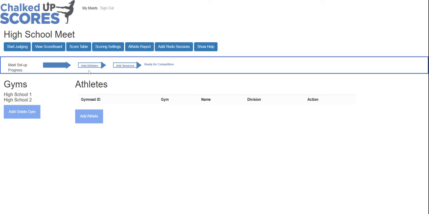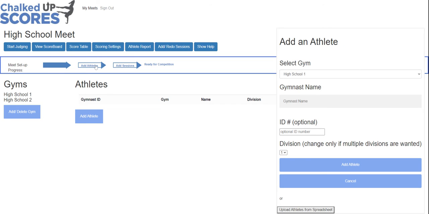So next we have to add athletes. So select their gym. I'll do high school 1 first. Name, this is an ID number. If for some reason you want to keep some ID number associated with their name, then you can do that.